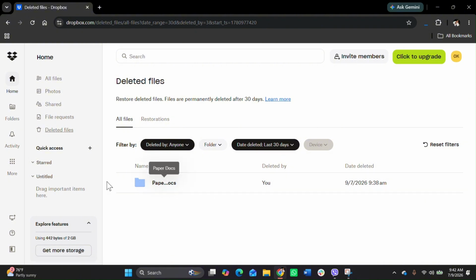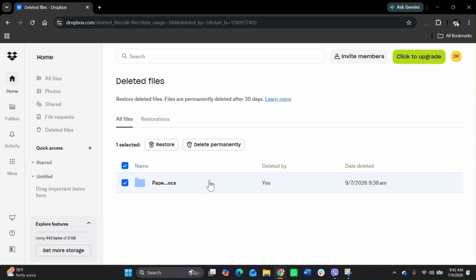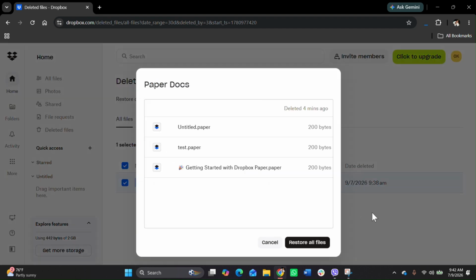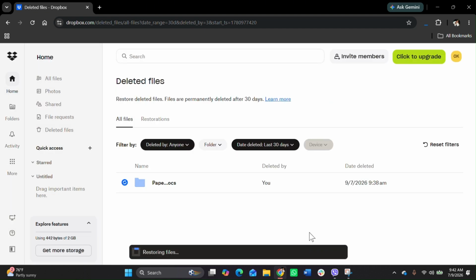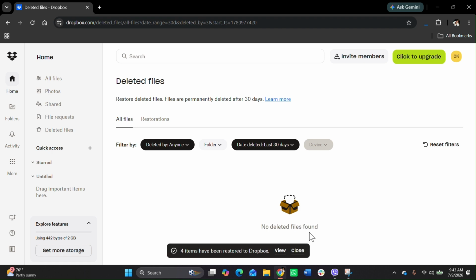Here you can see the recently deleted files. What I can do is select this file and click on restore, and just like this I can now click on restore all files, and just like this I will be able to restore this particular deleted file, right?